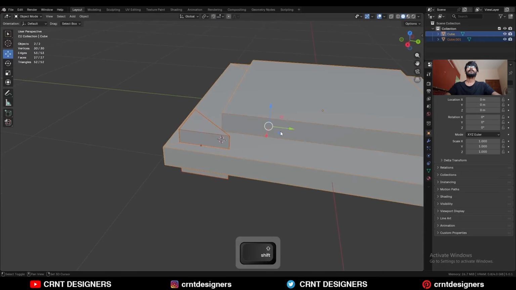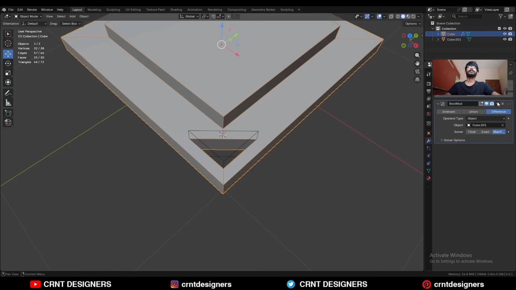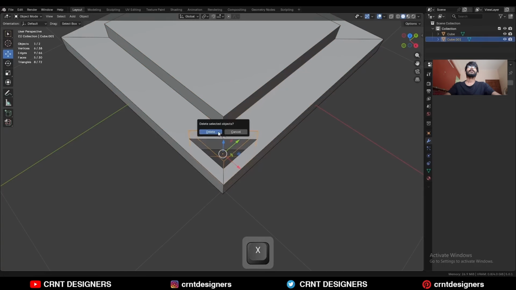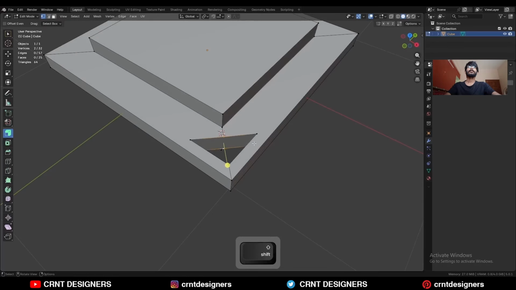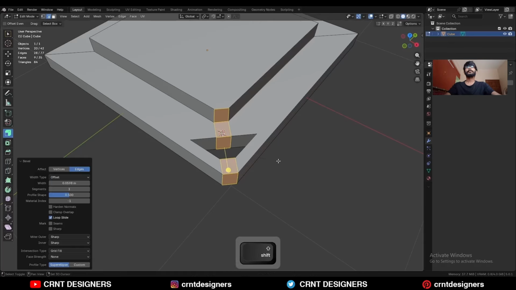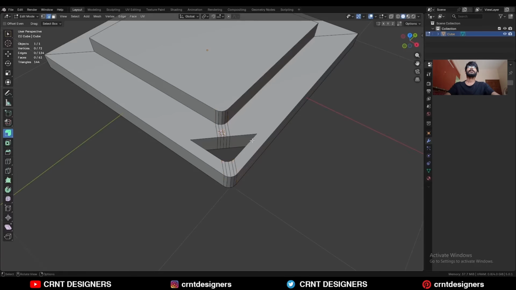Then select these two objects and Shift Q, use the Boolean operation difference. Select the object and apply the Boolean modifier and then delete this cutter object. Then select these vertices and press J to connect them. Select this edge loop and this edge loop and Ctrl B, add bevel on it. Add a 4 segment bevel and give the proper bevel width.